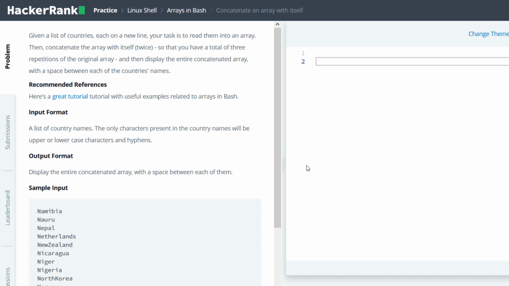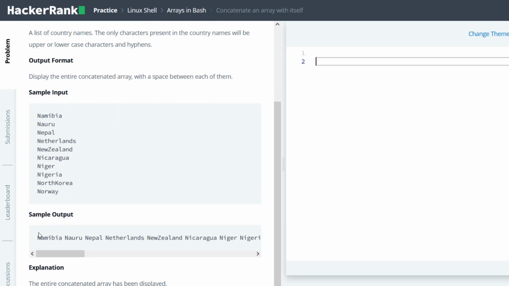Here it is saying that given a list of countries, each on a new line, your task is to read them into an array, then concatenate the array with itself, so that you have a total of 3 repetitions of the original array, and then display the entire concatenated array with a space between each of the countries' names. Concatenate with itself twice, so you have a total of 3 repetitions, right? The only characters present in the country names would be upper or lowercase characters and hyphen. Output format: display the entire concatenated array with a space between each of them. The sample input has 3 names given, with 3 times repetition.